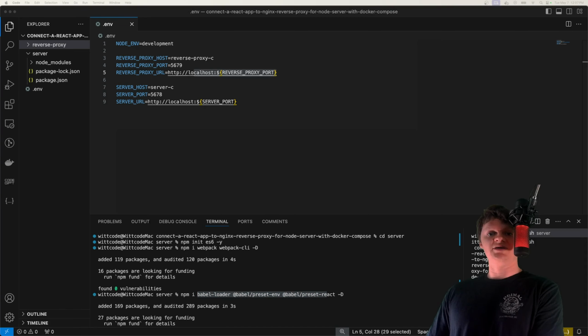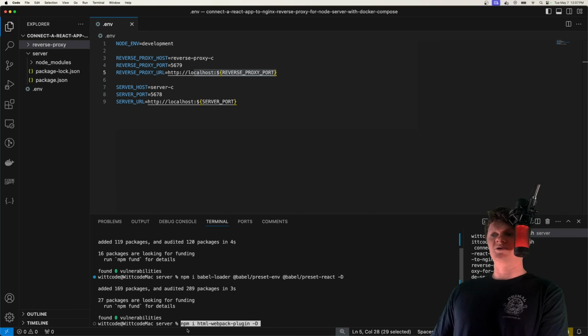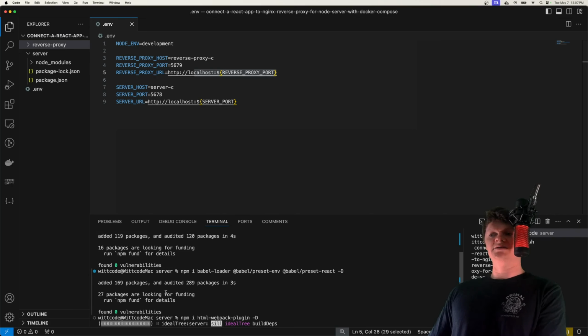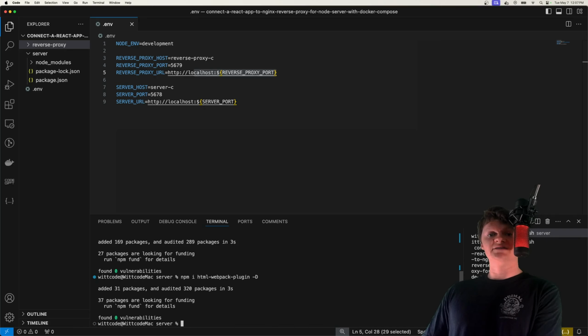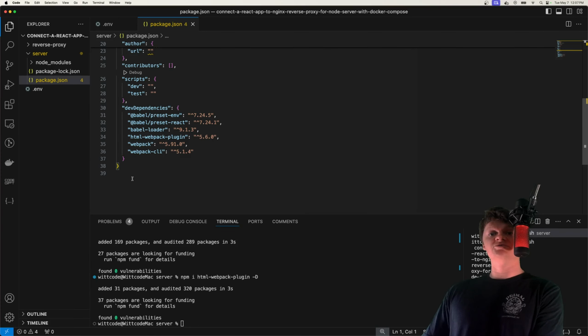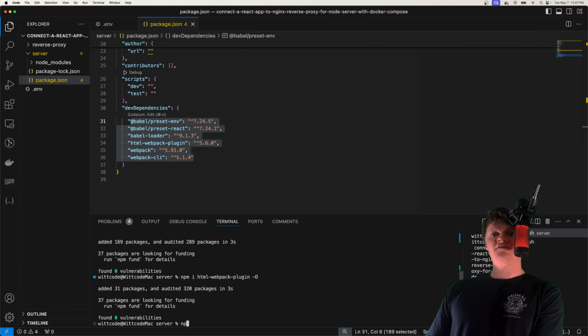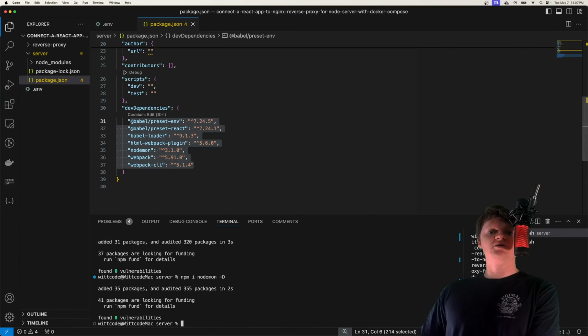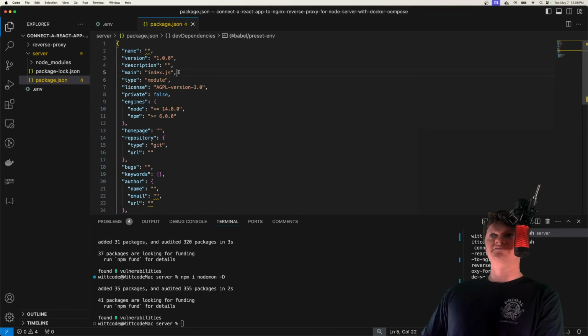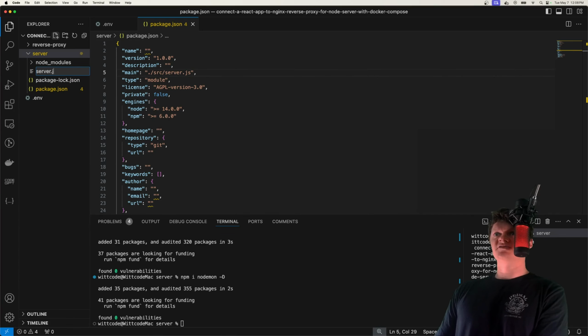Now we need to install a plugin for Webpack called the HTML Webpack plugin. It's just right here, html-webpack-plugin. A plugin allows us to plug into Webpack's lifecycle, and the HTML Webpack plugin will allow us to apply our bundled React code to an HTML file. And then finally, we just need to install Nodemon as a development dependency so we can get live code updates, so we can reload our Express server whenever there are changes. And now let's change the entry point in our package.json file to be our server file, which we will just create right now, called server.js.